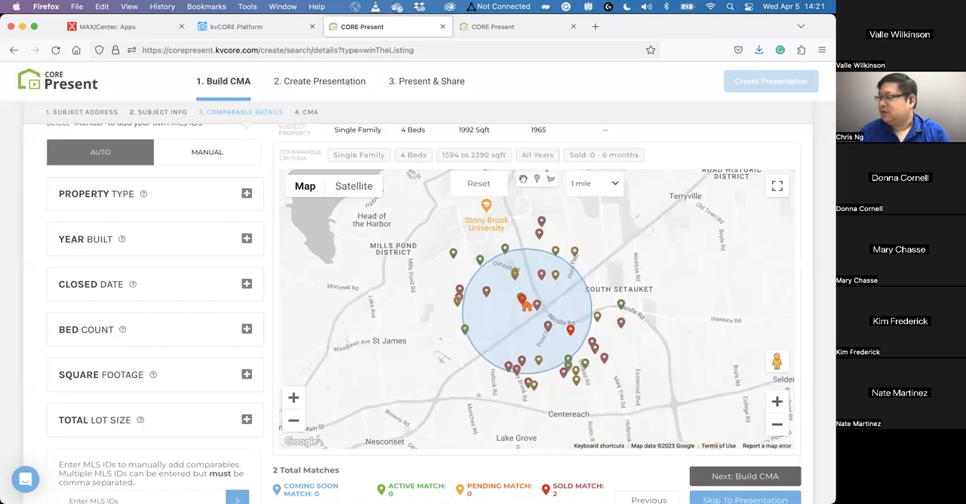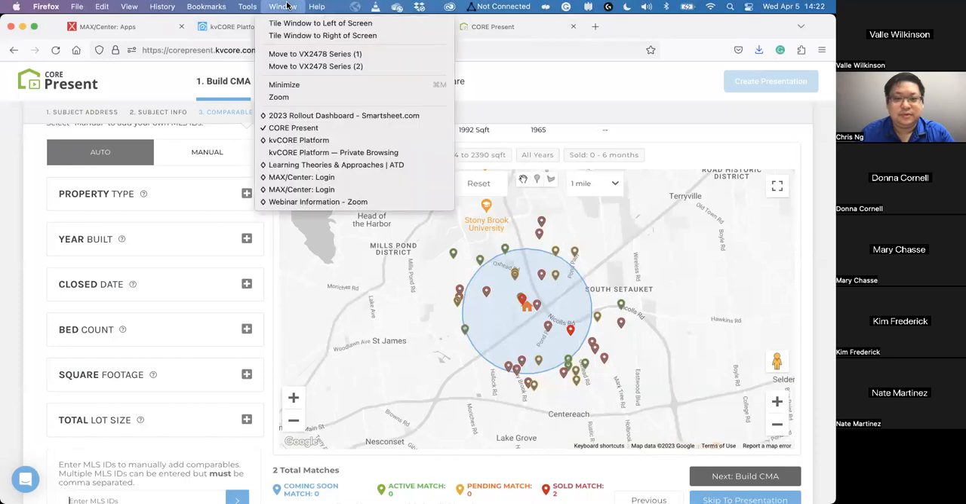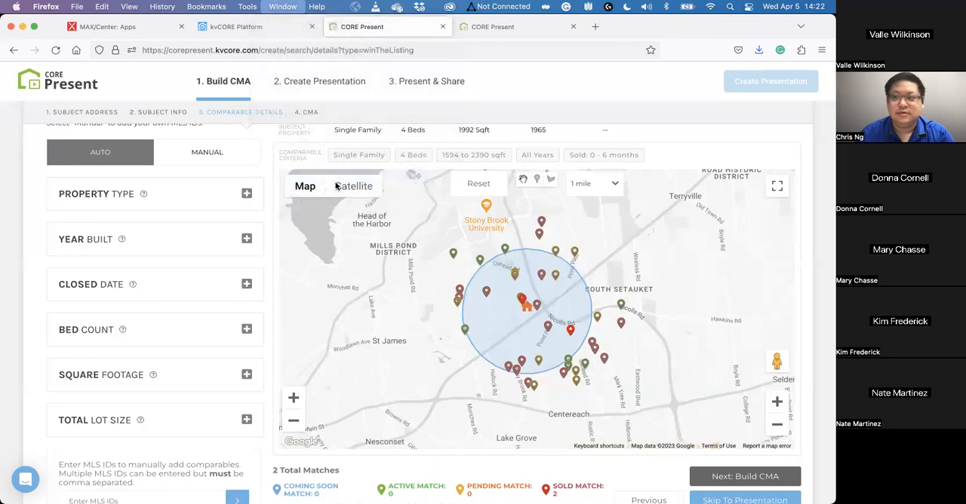Hey, Chris, can you show, because I know with the circle that's on the map right there, you can draw your own area, correct? In reference to what Nate just said, can you show us how to do that? Yep, sure. Just give me one second.